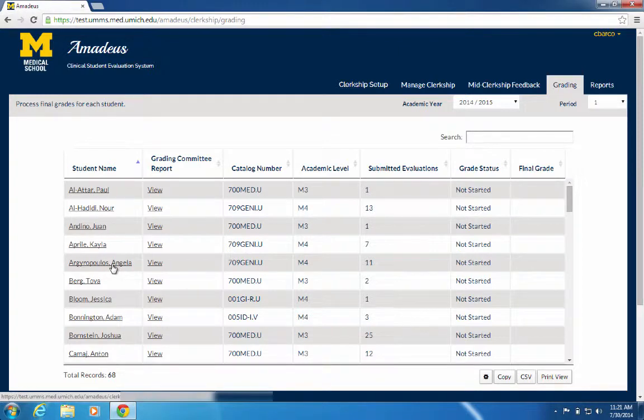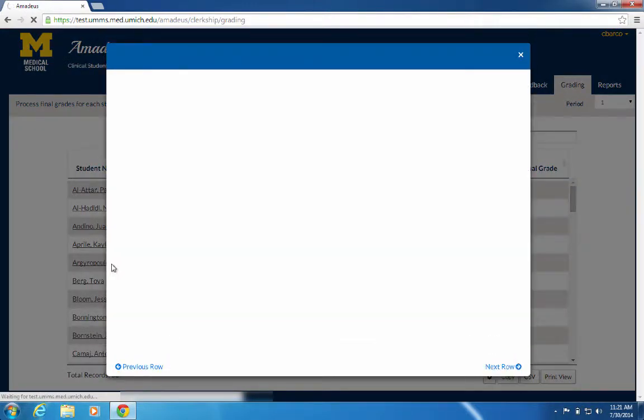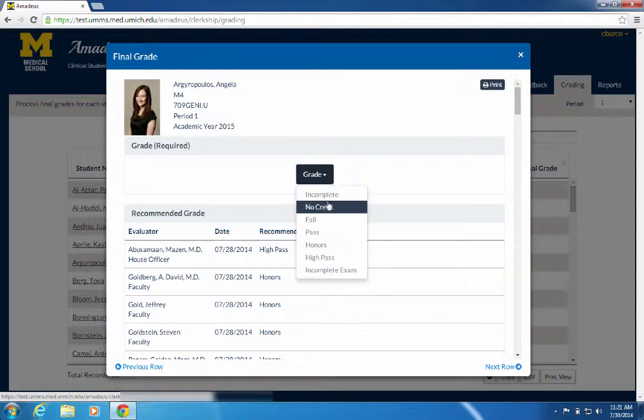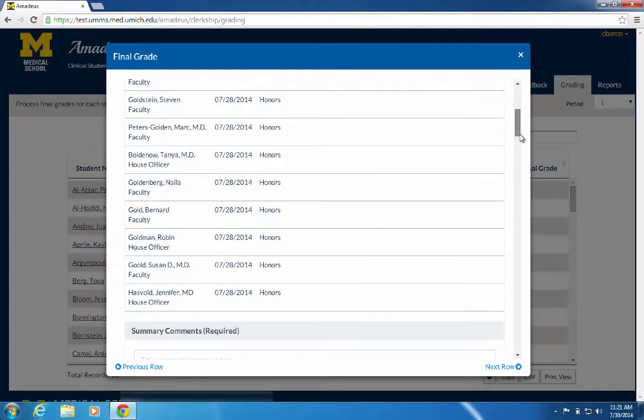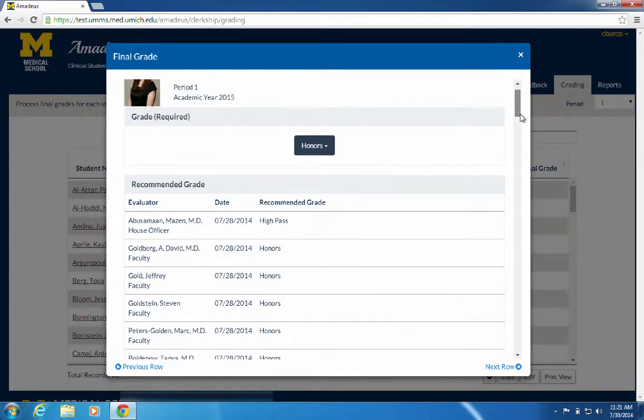I'll pick this student to walk you through it. What you can see here is a grading dropdown where you can select which grade you would like the student to receive. I will decide to give her honors because of the 11 evaluations she has received. All of them are honors except for one.